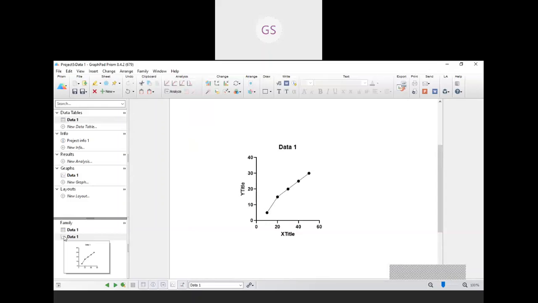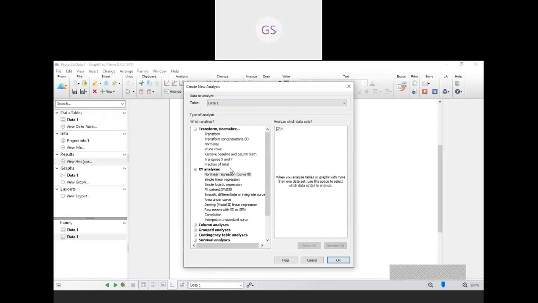Here, this is data 1. If I want to see the analysis, my result analysis, I just have to click on analysis. This is the analysis window. So we can choose any analysis. If I want to go for non-linear regression, I just have to click on non-linear regression. So it will come.